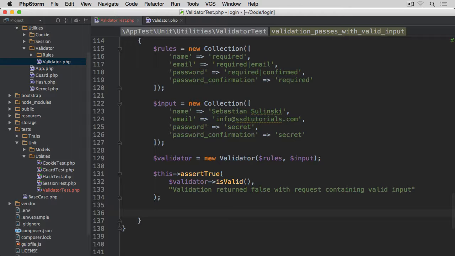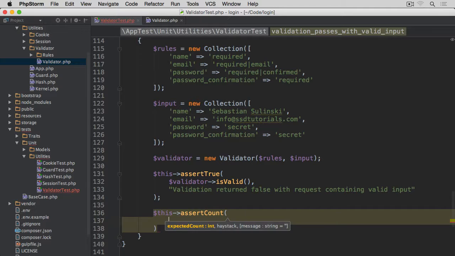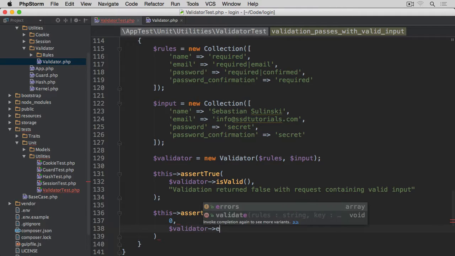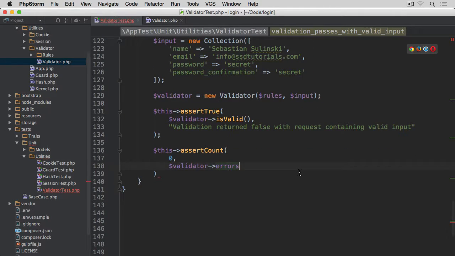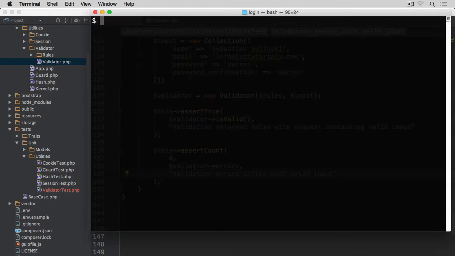Let's write the last assertion within this test. This assert count this time should have null items when we try and count items on validator errors. It should be an empty array. So if we use count on it, that should return 0. And validation errors differ with valid input. So basically, if we get something other than 0 from this validator errors when we run the count function on it, then obviously there's something wrong. Okay, let's save it, run a test, and there we go. 4 tests, 8 assertions, all of which are passing.